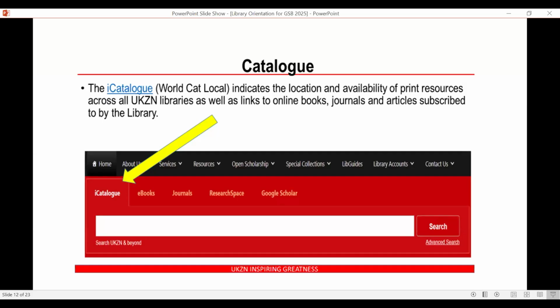And what's important to note for you postgrad students, if there's an article that you need for your research that we do not subscribe to or we don't have access to, contact the subject librarian and we can arrange this for you as well.